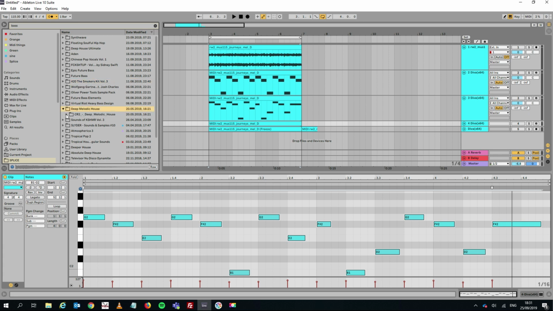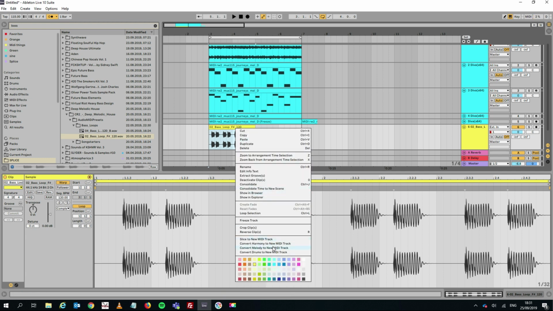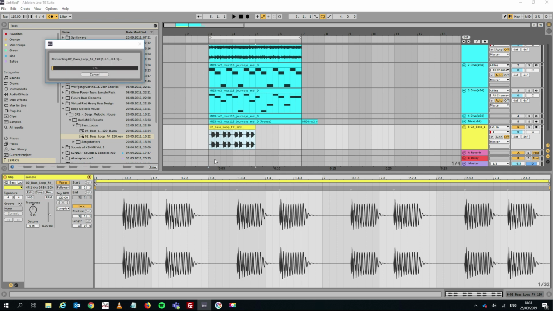So there's a bit of... here we go, bass loops. A bit of trial and error here. Okay, I like that one. So let's bring that one into here. Going to then right click. I'm going to extract the melody from that.